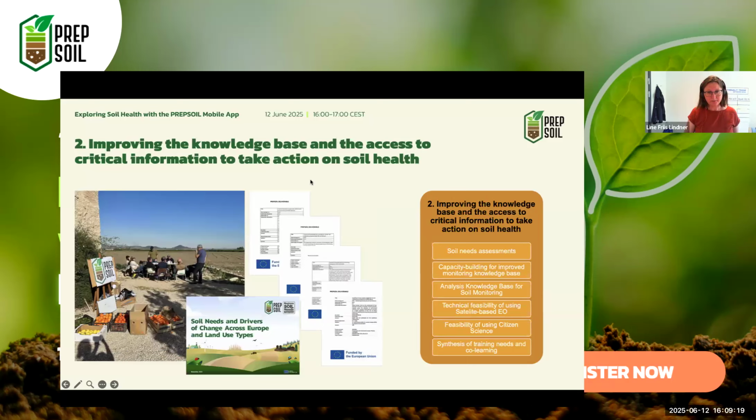Through the second impact pathway, I will also mention a few of the results. Back in 2023, PREPSOIL partners ran a series of so-called soil needs assessments. That was workshops and focus group interviews in order to identify the existing soil needs in 20 different and contrasting regions in Europe. These regions represented main European pedoclimatic zones and land uses.